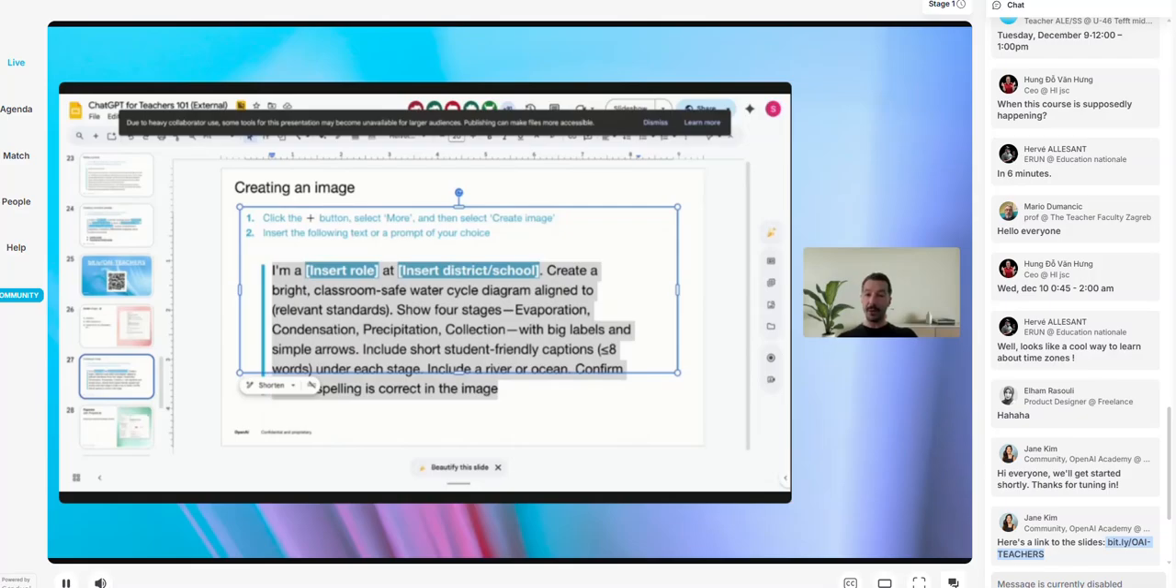Another thing that I'll note here is if you want to always ensure that it creates an image, you can click Create Image under the plus box. And it'll then start to generate an image based upon this output. So again, really powerful use case for creating images.